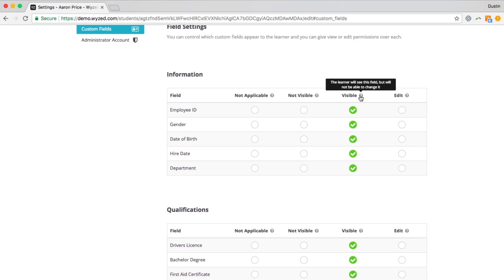Visible is where you see they're on today. This is where the learner will be able to see the field but not be able to change it. And as well, you can set it to edit, so this will allow the learner to be able to edit this field.